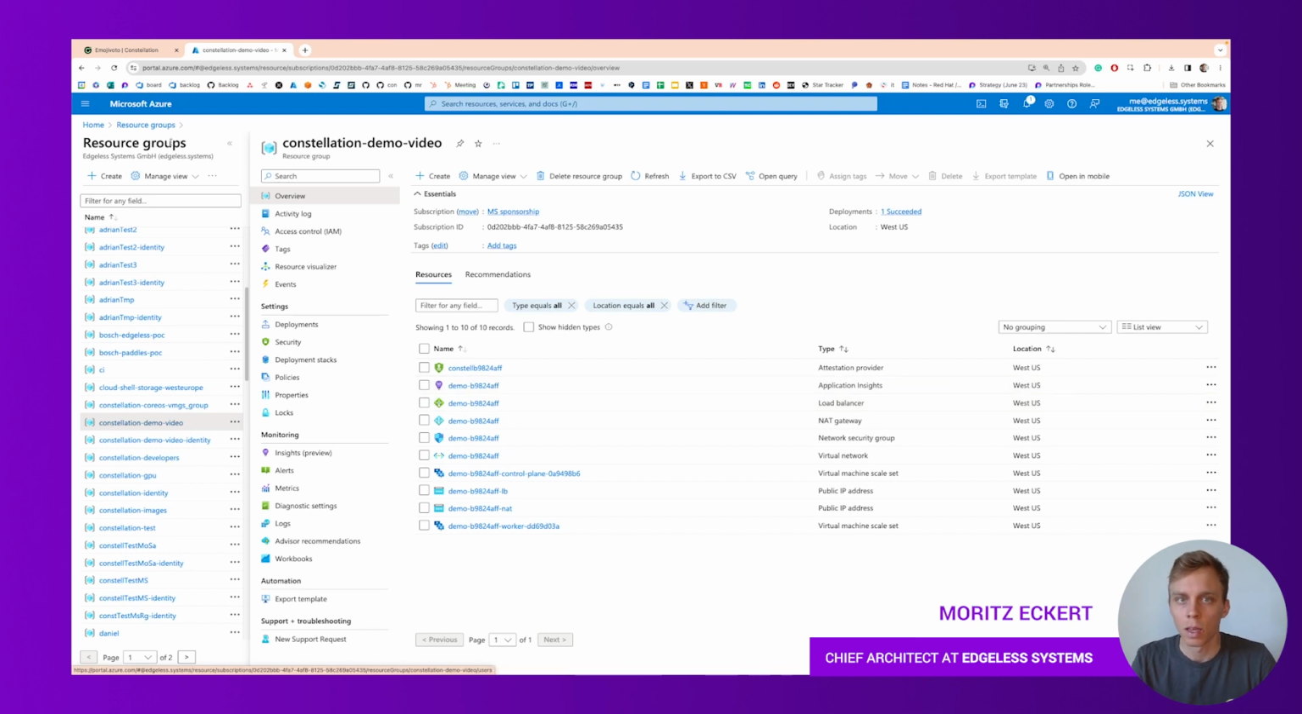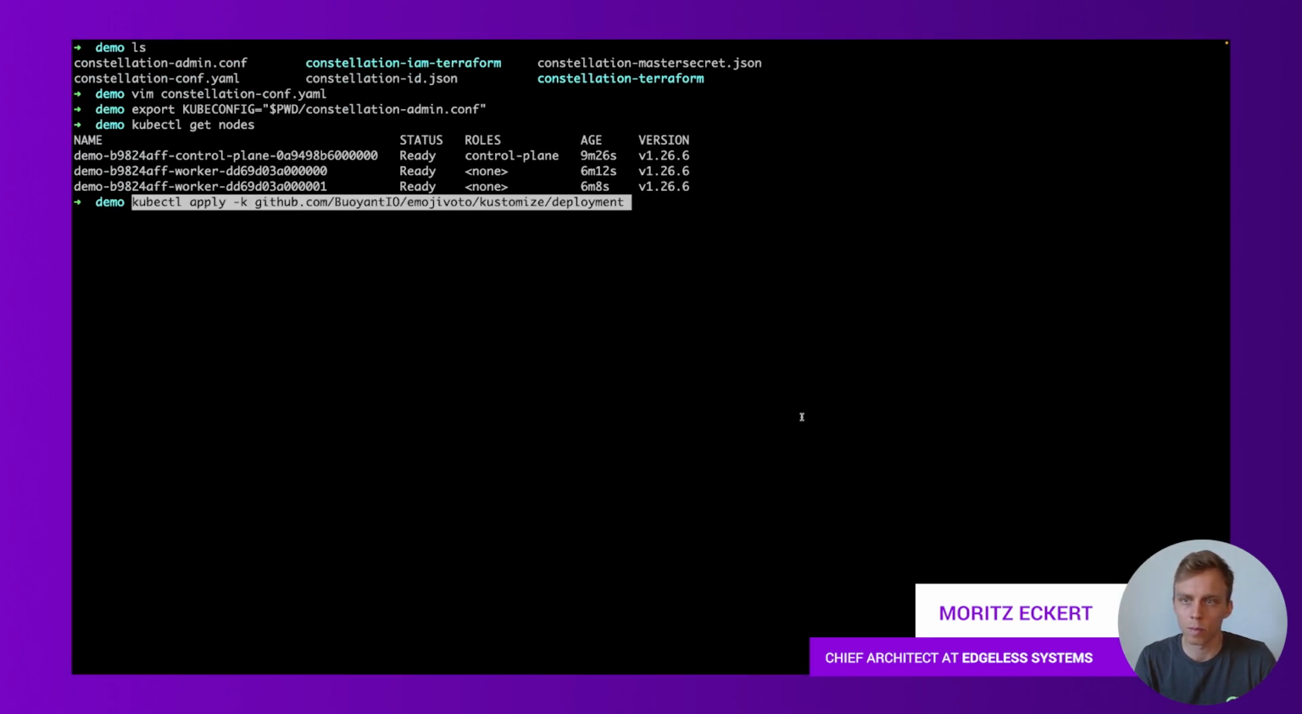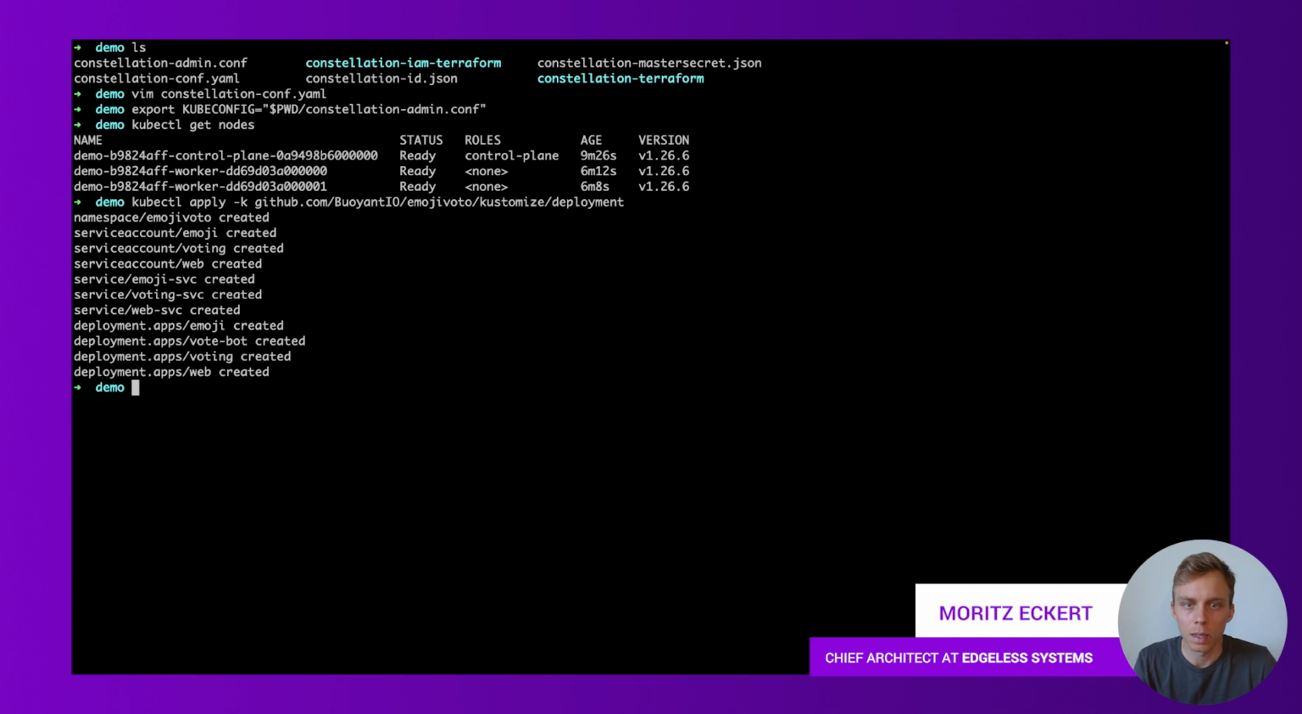And if you go to our documentation, under examples, there is the emoji voto section. That's an application created by the folks from Buoyant, from Linkerd. A simple microservice demo application. So let's deploy that application in our cluster using their deployment files. So it created the deployment, the services, and the namespace.